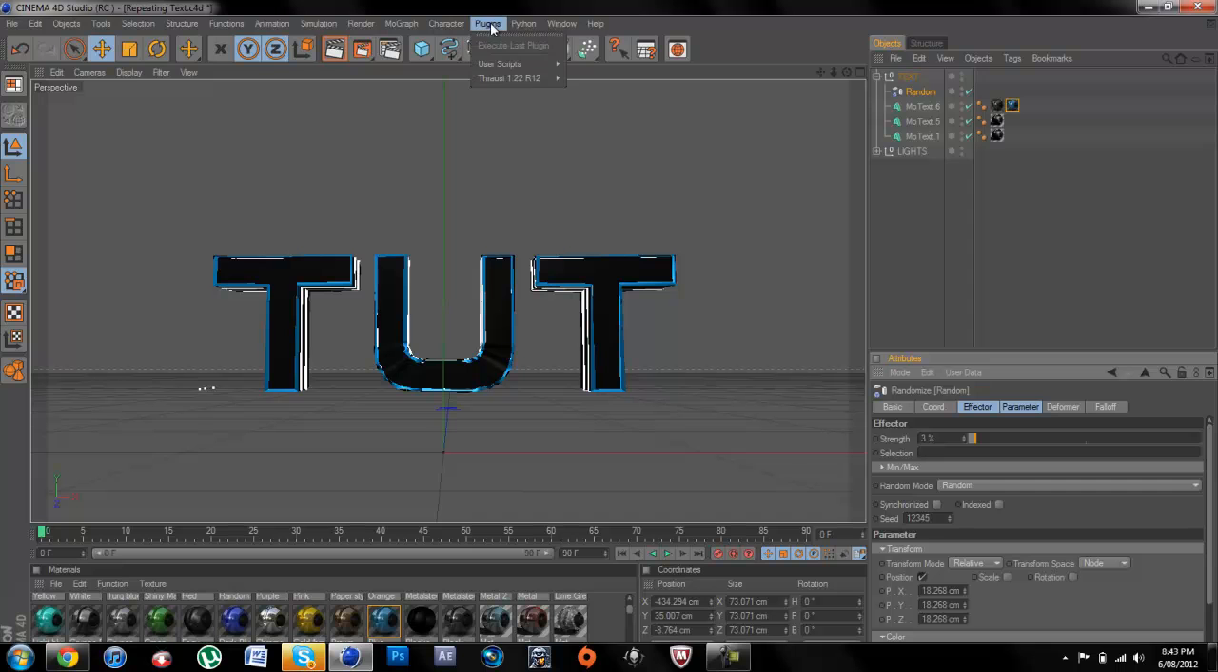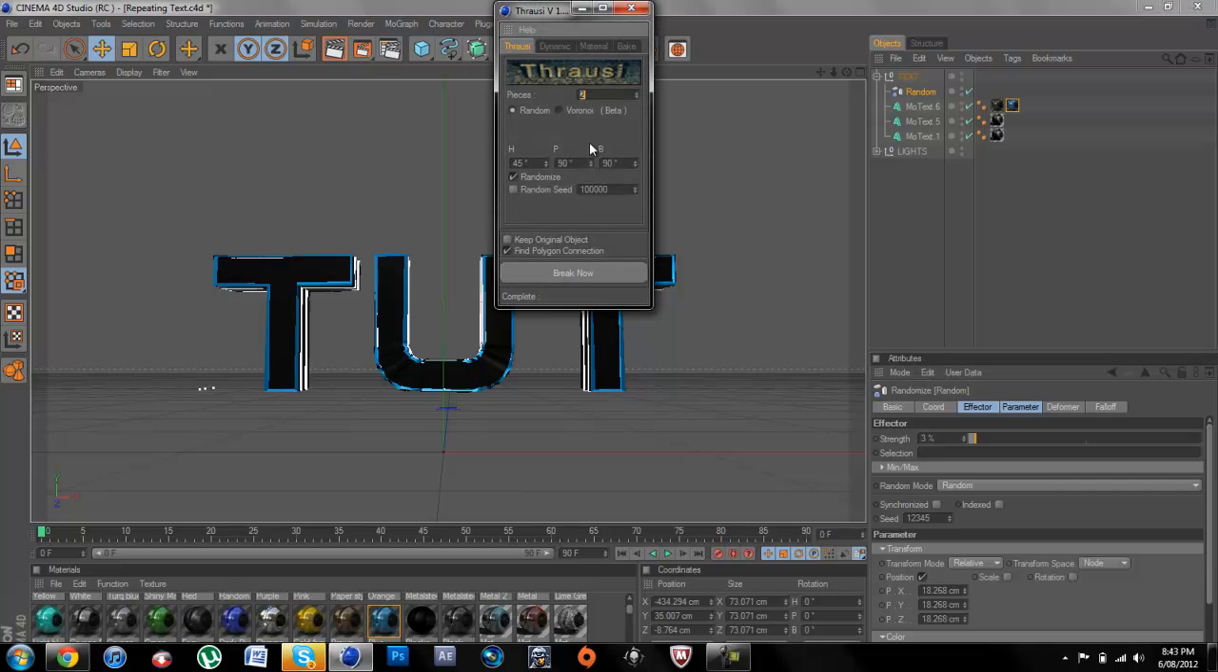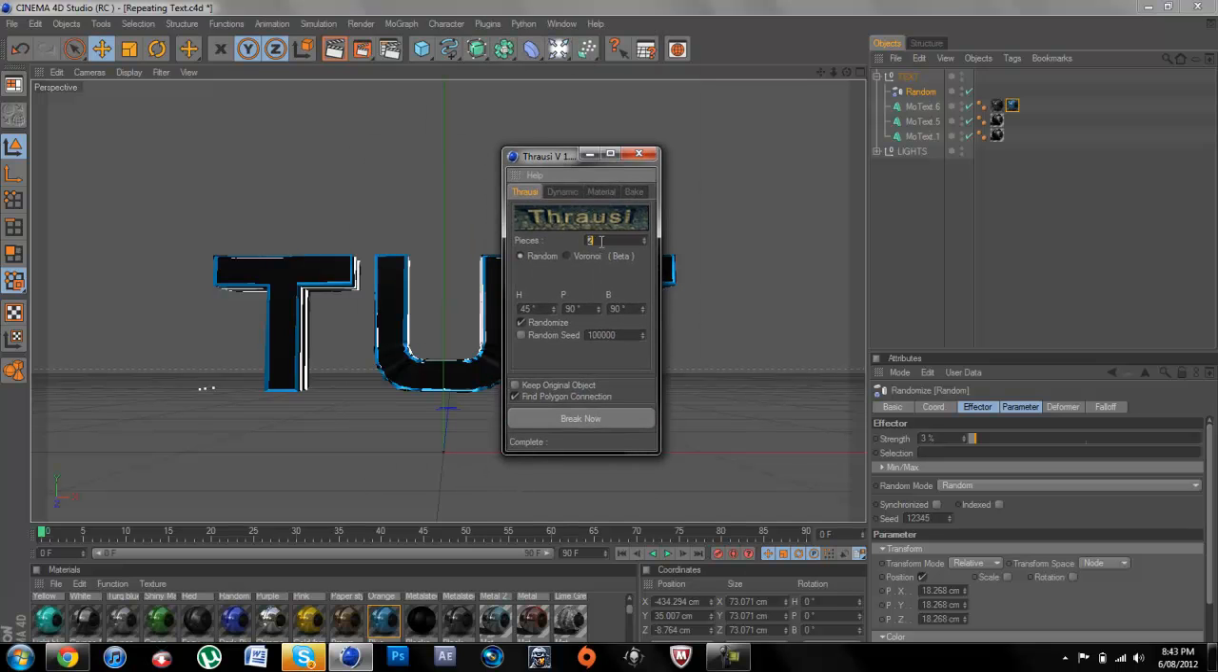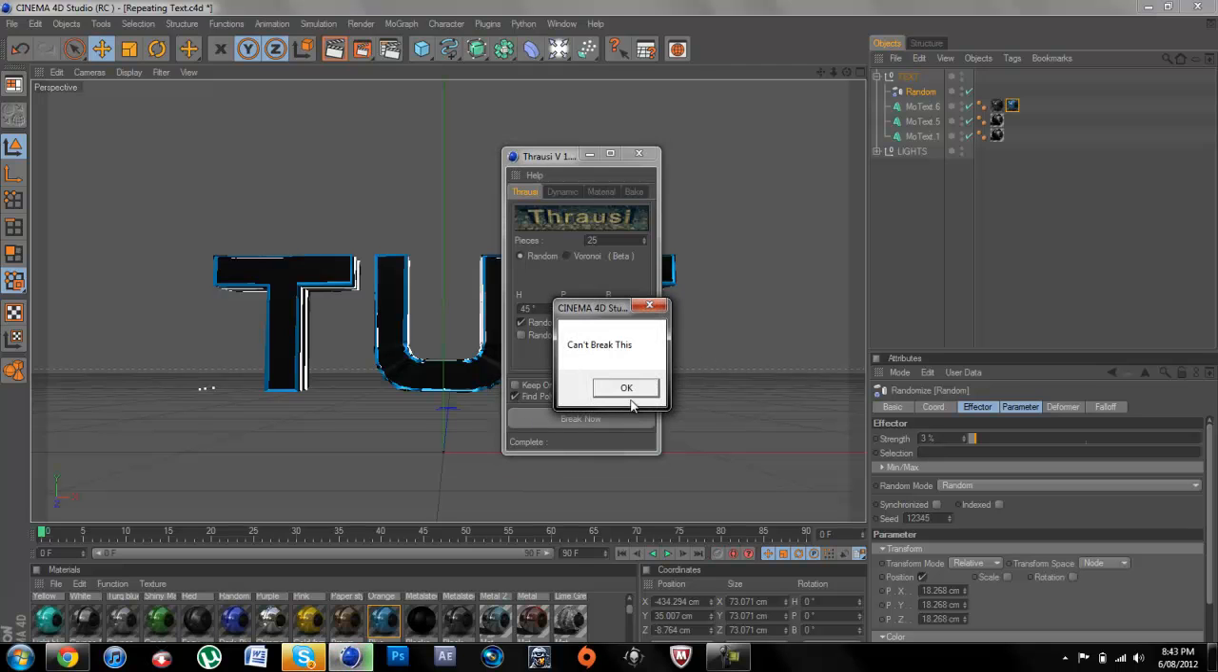Then you want to hit up the plugins, Thrausi, and hit up Thrausi. It will come up with this little menu here. Change the pieces to 25. Make sure that randomize is ticked and find polygon connection is ticked. Nothing else, just leave the rest, and then you hit break now.